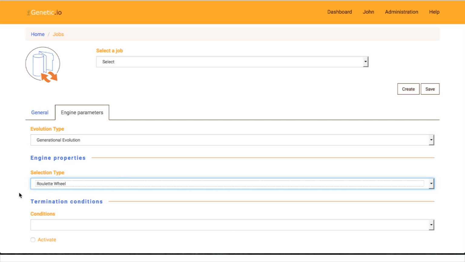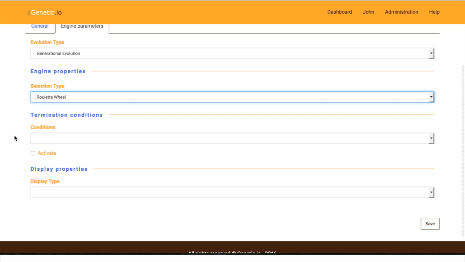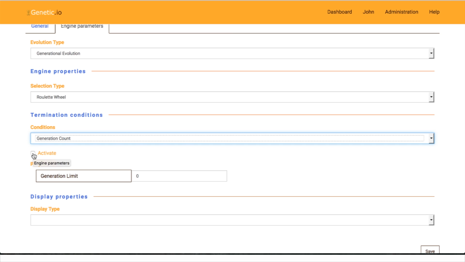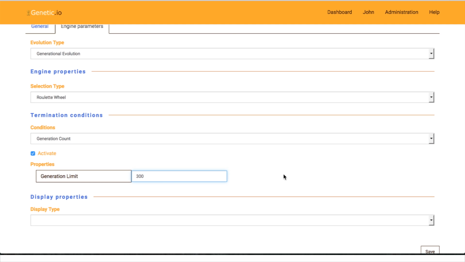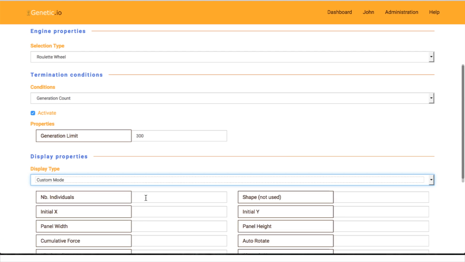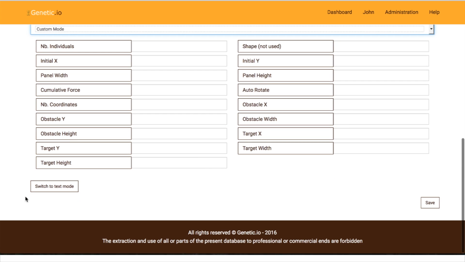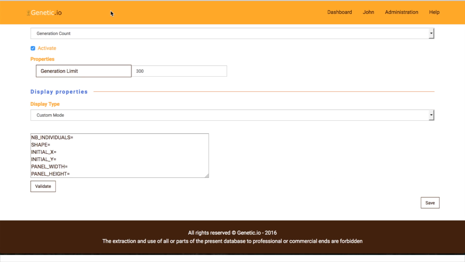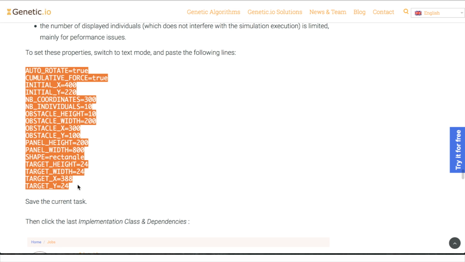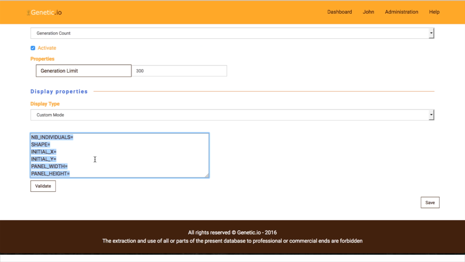Then select the option Roulette Wheel as the selection type. To configure the termination conditions of your simulation, select Generation Count. Tick the Activate tick box and enter 300 as the maximum number of generations to simulate. In the Output section, select Custom Mode and click on the button Switch to Text Mode. Copy and paste the properties from our blog post on Smart Rockets and then click Validate. And finally, save the configuration of your simulation.